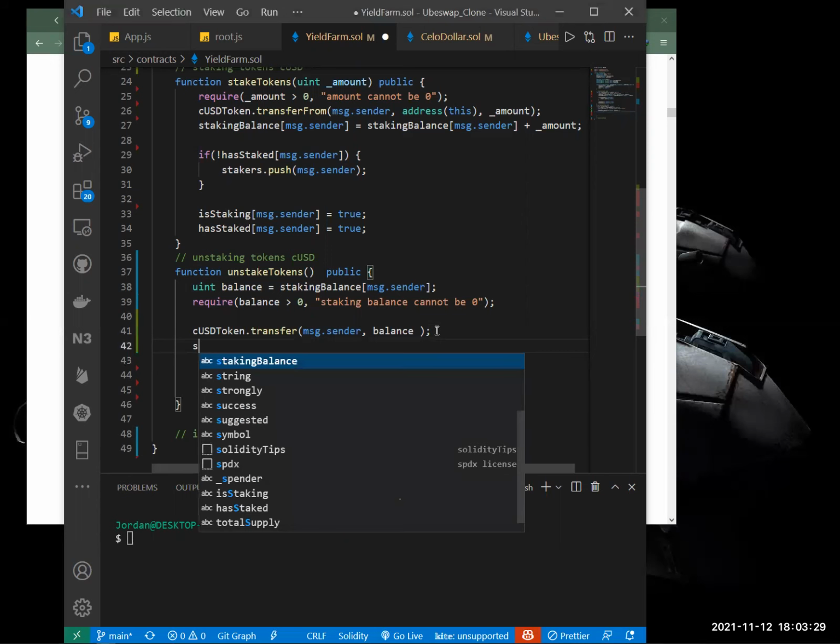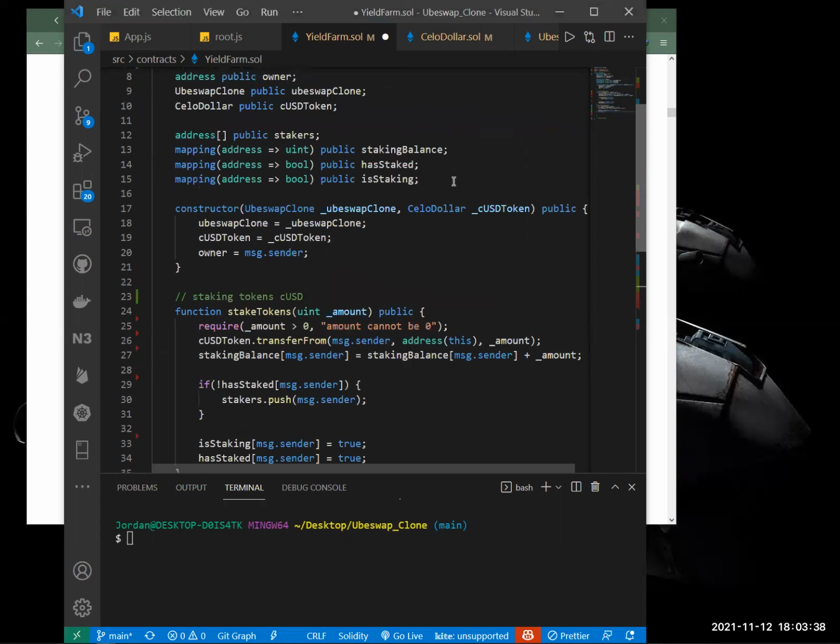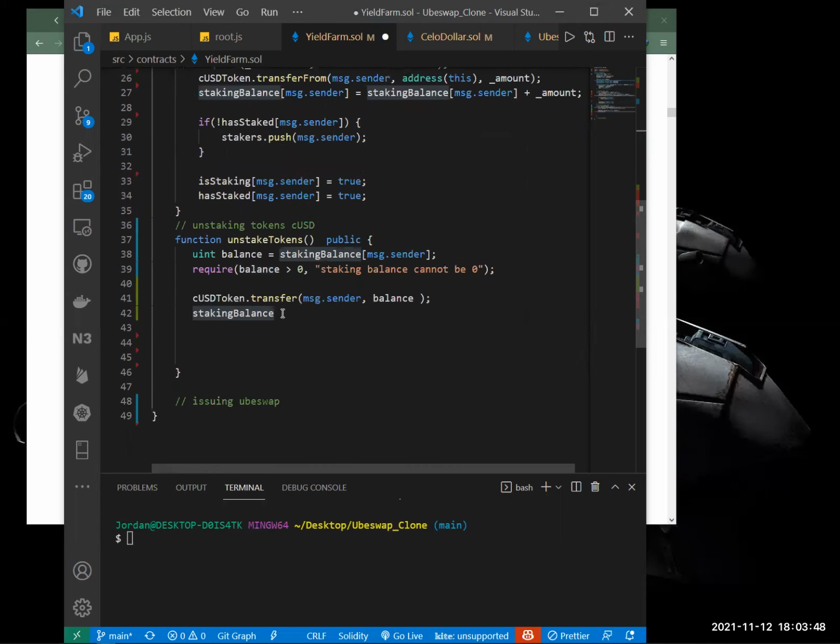So staking balance. We are going to reset the staking balance, this balance, once we have transferred the coins back to the owners, to the staker. So we reset the balance.